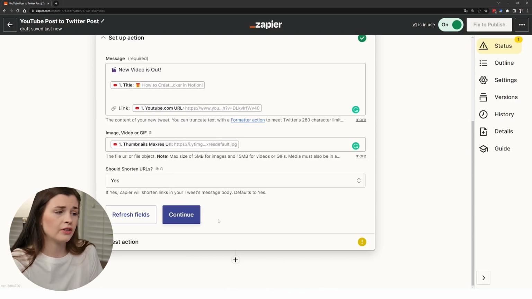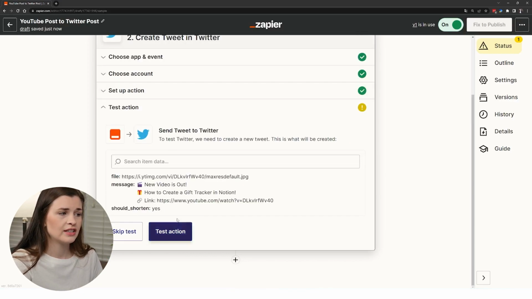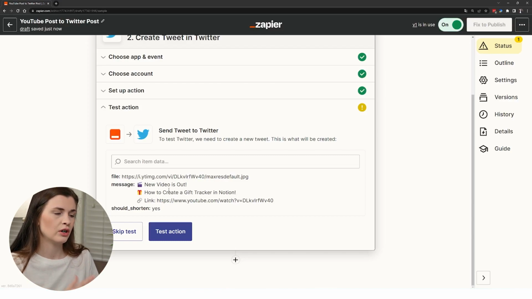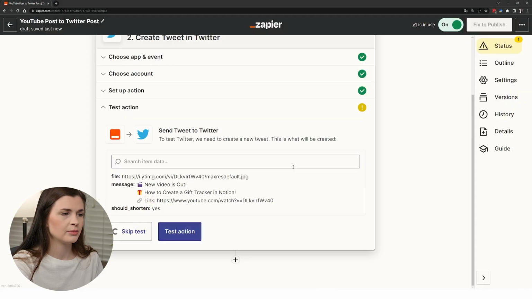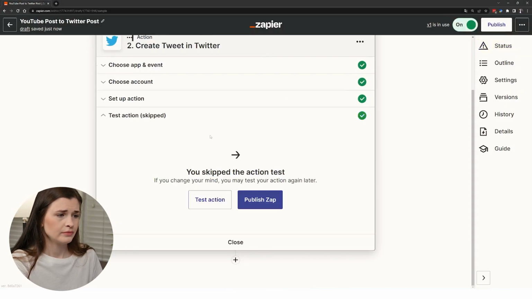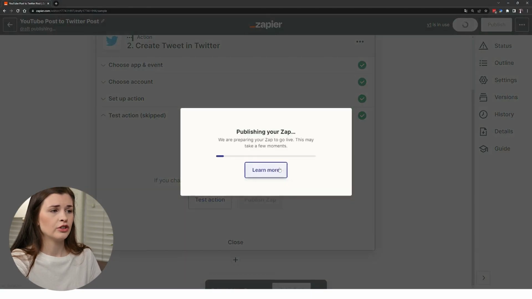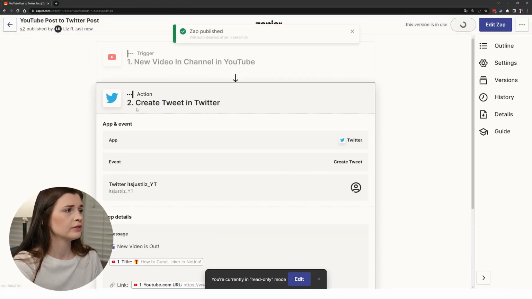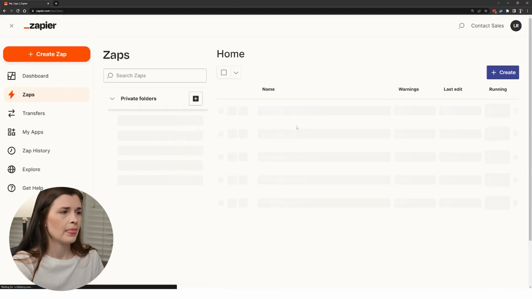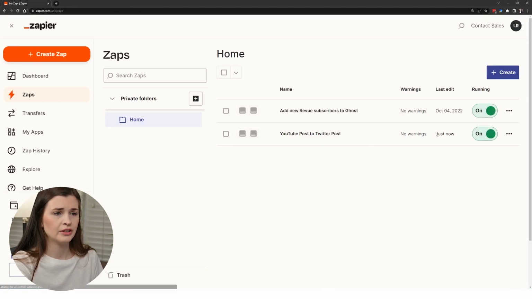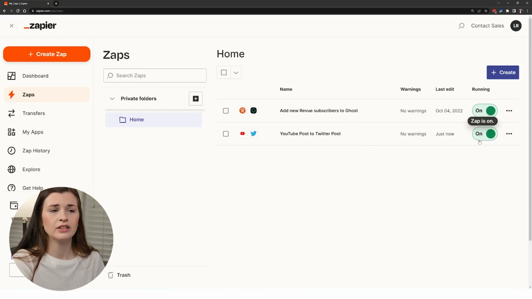You can shorten your URL, that's what I did. Press continue, and then you just test it. So you test it, and this will actually send it to your Twitter, and then you can see what it looks like. Delete it if you don't want it. I'm gonna skip the test because I already know it works. And then I'm gonna publish, and then you're basically done once it goes live. So now it's already ready. And what's cool is it shows back up on here. It says last edit was just now, and as long as the Zap is turned on, it will work automatically.